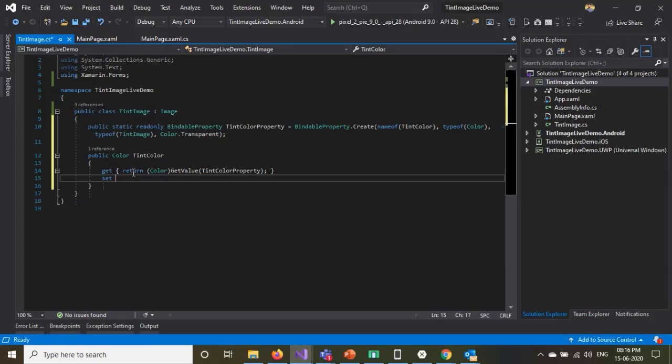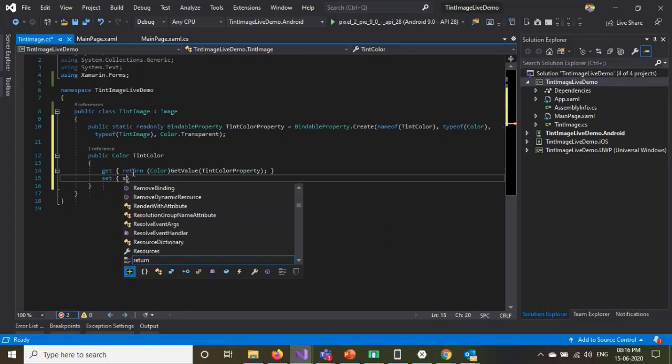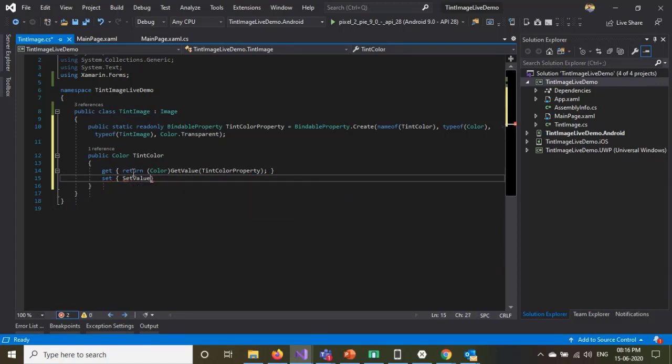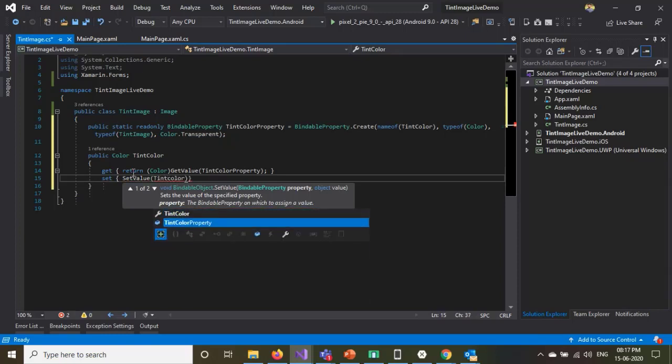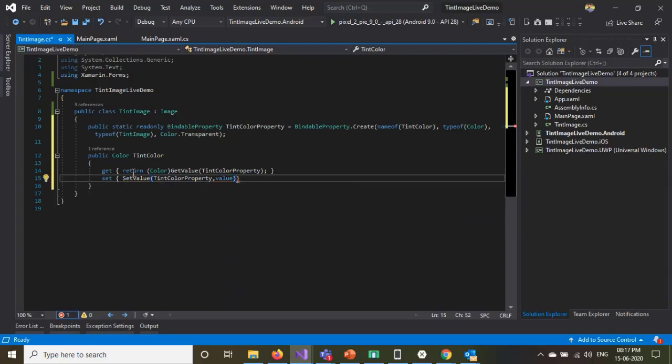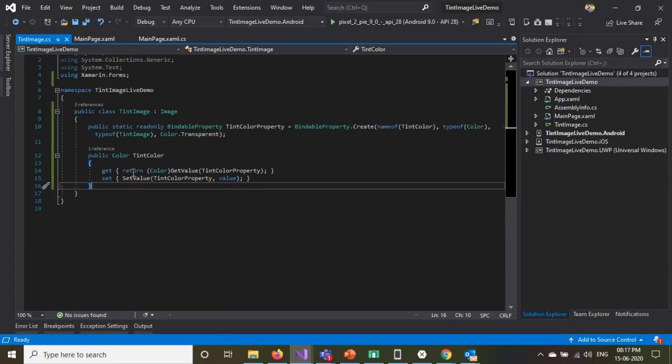All right, I'm just going to set a value for this tint color property. Value. Fine. So that's it. So we have created our custom view as of now. So this is a tint image. We're going to now get this working in all the platforms. That's what we're going to do next.